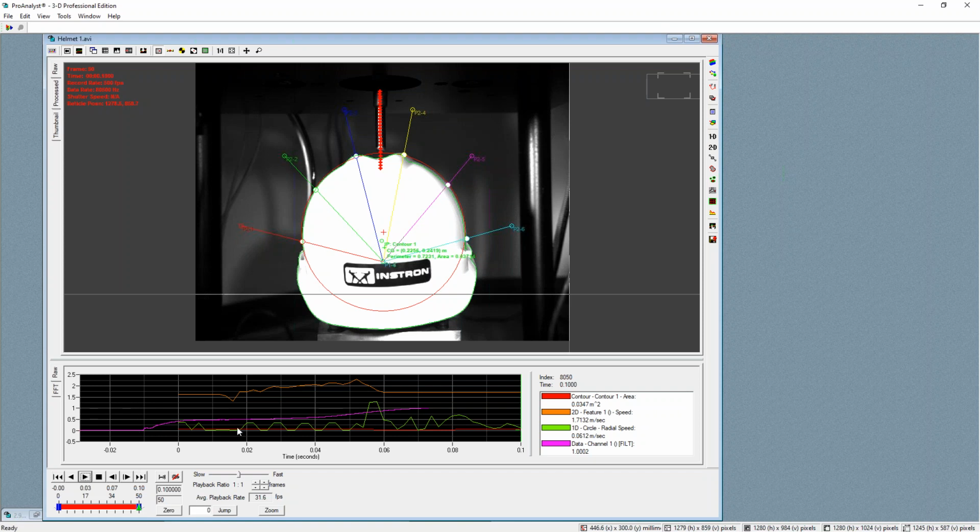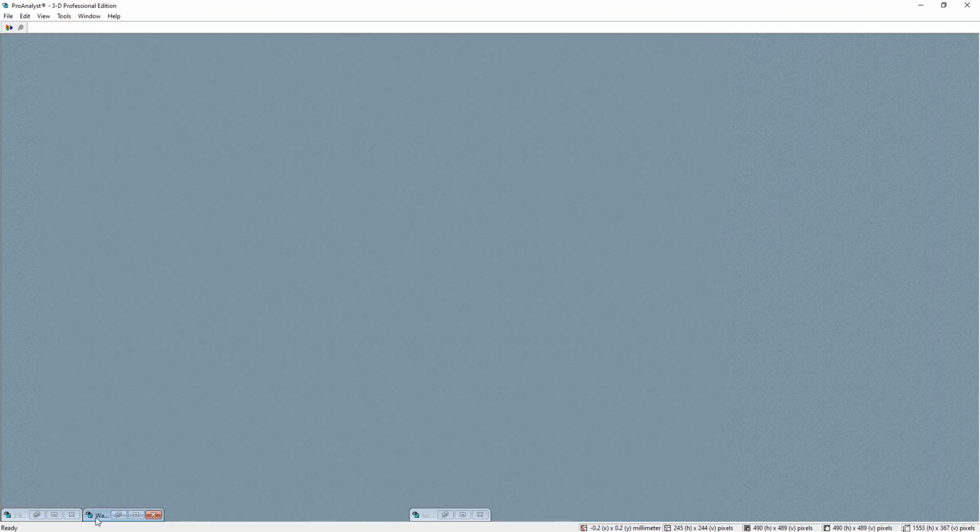Just like that. And again, we can come down here and graph lots of information on those. In this instance, we're looking at the radial speed of the 1D line tracking circle. So we're looking at its ability to react to the strike and to bounce back into its previous position.